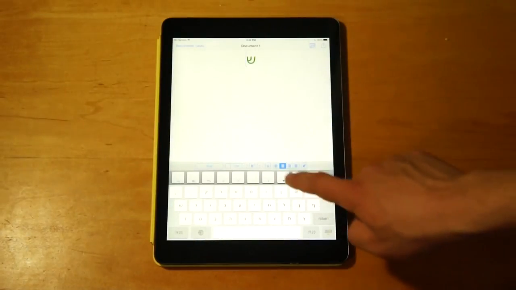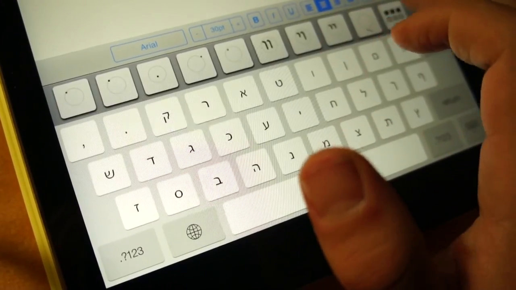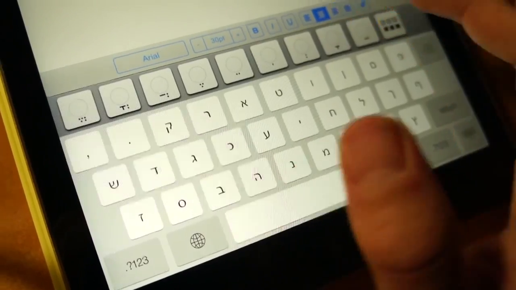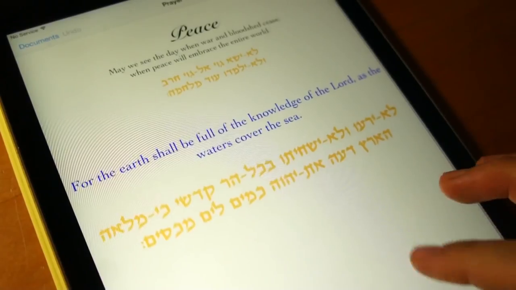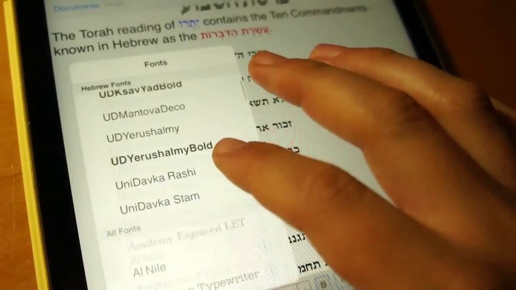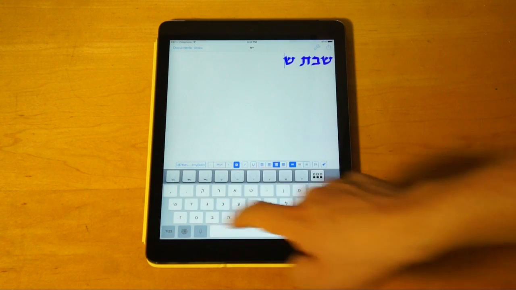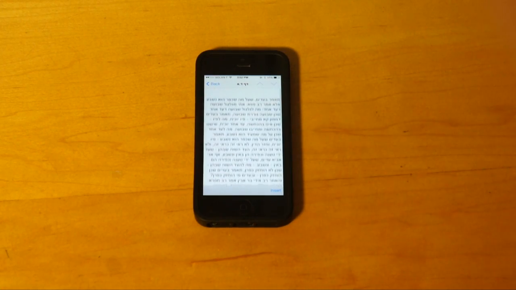push mode. You can even type Hebrew with Nikud, Hebrew vowels, using the convenient Nikud bar. The app includes 10 different Hebrew fonts, ranging from standard to decorative styles. Davka Hebrew Writer has a number of Hebrew-specific features not found in any other app.